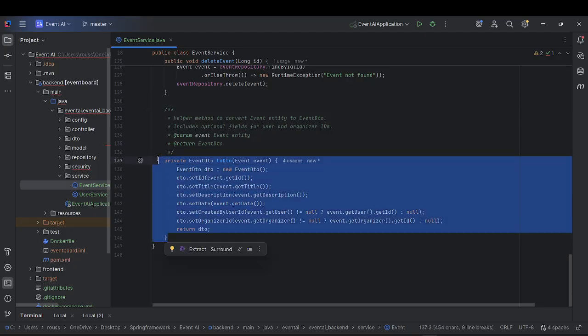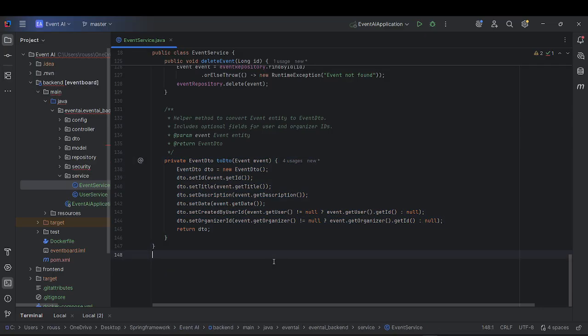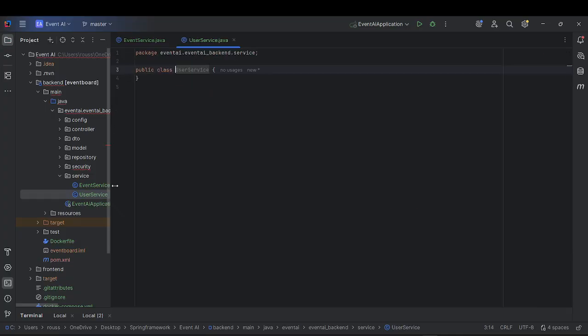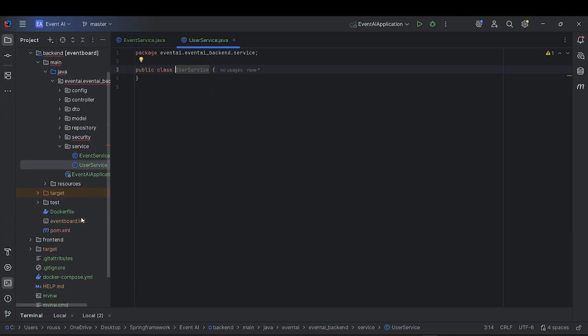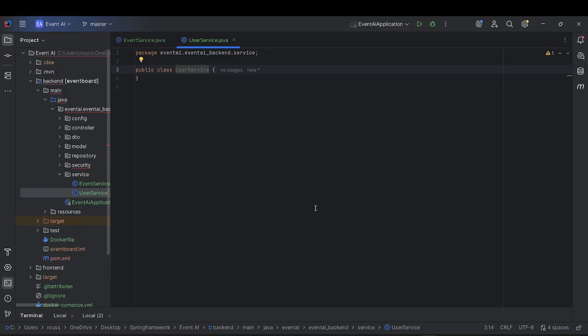Okay. Here we have private EventDTO toDTO, converting an event to a DTO. So here it's going to create a new DTO and set the ID of the event, then set the title, the description, the date and time of the event, and it's going to set the created by user ID as well as the organizer ID, and it will return the DTO. And that is it for my code.